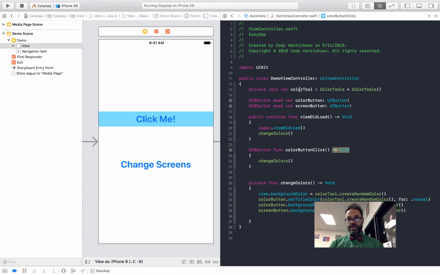I have a private lazy var colorTool, which is a reference to my ColorTools model object we just talked about. Again, because I'm using a view controller, I need to make sure that since I'm not creating my own custom init, because most of the time, 95% or so, we don't want to actually do that, I have to make it lazy, because I don't want to initialize it until I actually have access to it. And that's where I have it down here, inside this lovely colorTool, I create random colors that I call in my viewDidLoad and my changeColors, which at that point, I know my class is already available, so I can then know that my class is initialized, and it's okay to use that right there. Same thing with my lovely IBOutlets, colorButton and screenButton.